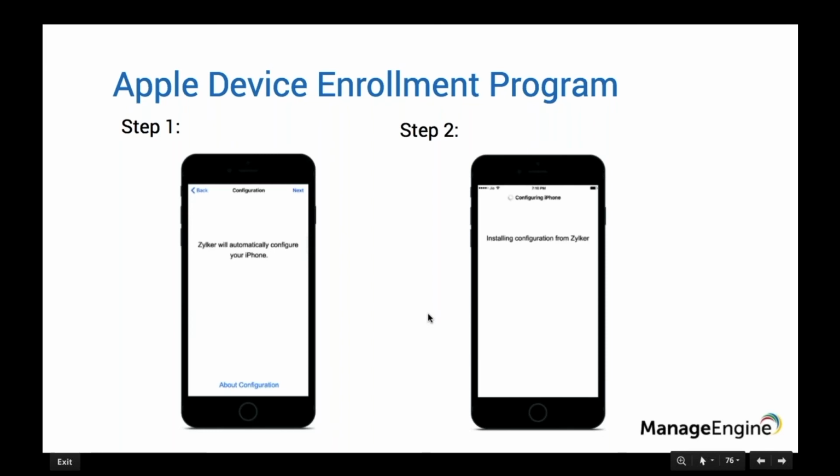Now we'll see what happens on the device end. Once the device has been powered on for the first time, you can see the configuration prompt that was shown when the devices were configured using Apple Configurator. But the key difference to be noted is that there is no option of the users keeping this configuration. The only option is to click on the next button. Once that has been clicked on, the configuration gets automatically installed, and boom, the device is ready to use. No setup steps and no option of skipping the enrollment as well.